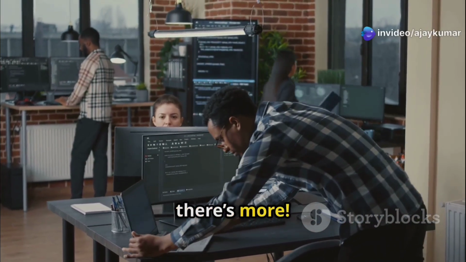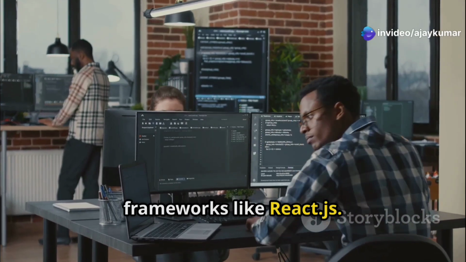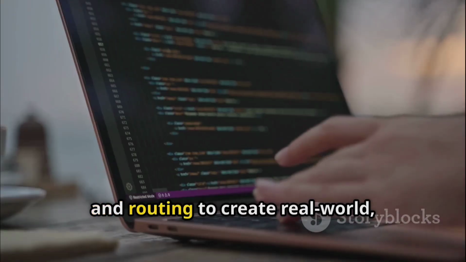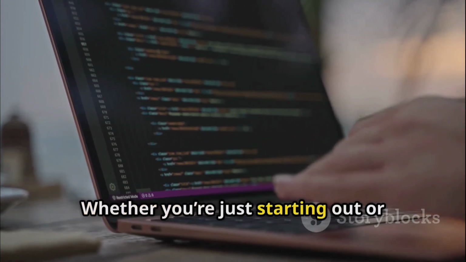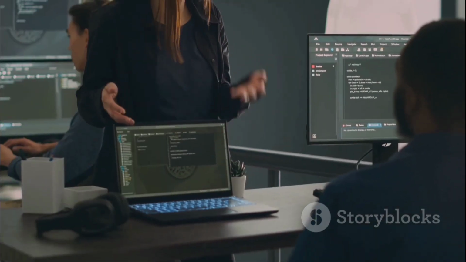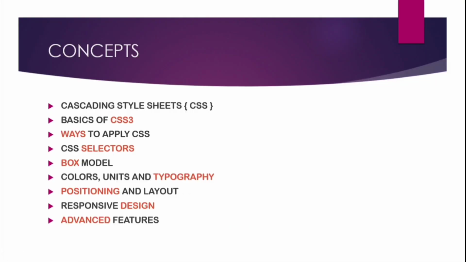But wait, there's more. We'll jump into modern front-end frameworks like React.js, and master components, props, state, hooks, and routing to create real-world scalable projects. Whether you're just starting out or leveling up your skills, this roadmap has got you covered. Ready to code your future? Let's get started. So here we go.